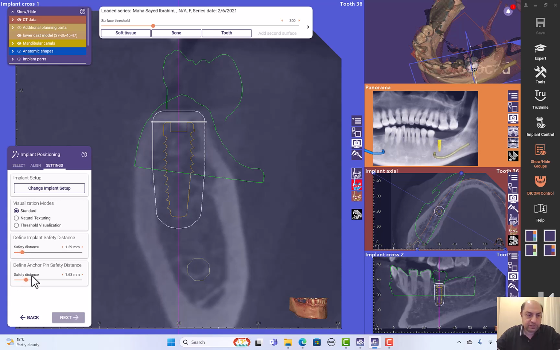You can adjust the safety distance. This is for the anchor pin, and this is for the implant. So this is too big, this is too small. I can just leave it, or I can hide it. If I want to hide it, I can still hide it.